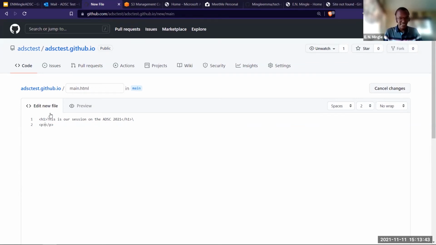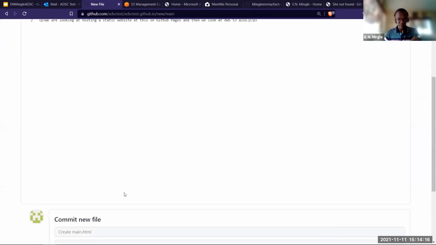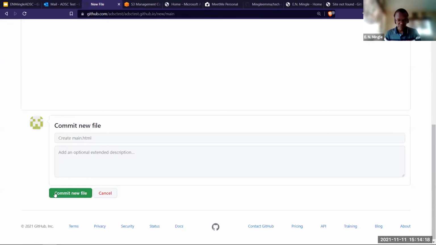All right, so let's see. This is a session on AWS. We are looking at hosting. All right, just something simple like this. And then once I'm done, whatever changes I want to make, I could just come here and commit the new file.